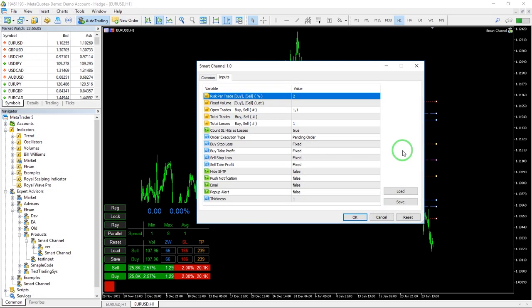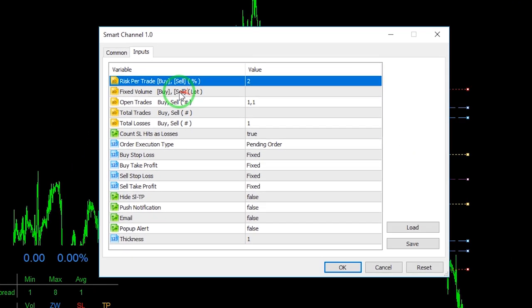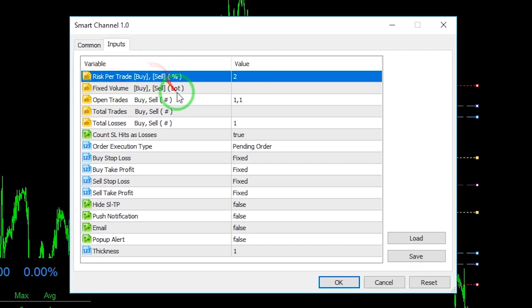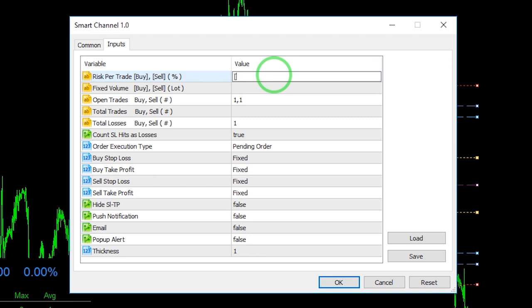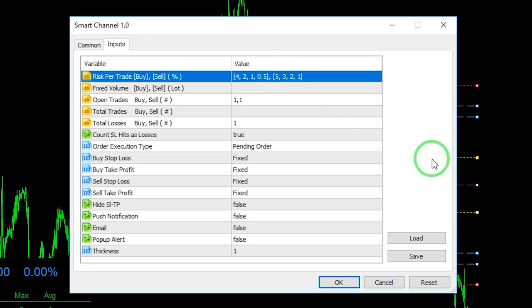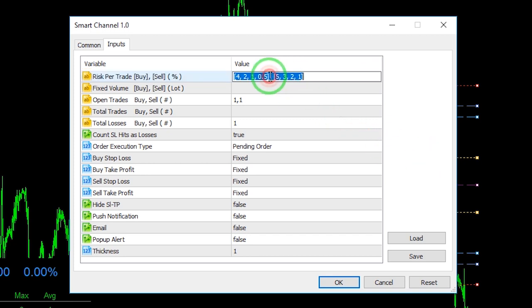Smart Channel EA lets you specify the risk or the exact volume of each position that can help you to manage risk per trade based on the age of the current trend in the market. You can simply write your risks in brackets separately for buy and sell orders. I want the first buy trade to have a 4% risk, the second buy has 2% and so on. And a different set of risk values for sell. If you want the same set of values for both buy and sell orders, just use one set of brackets.